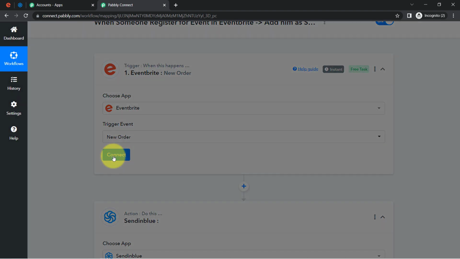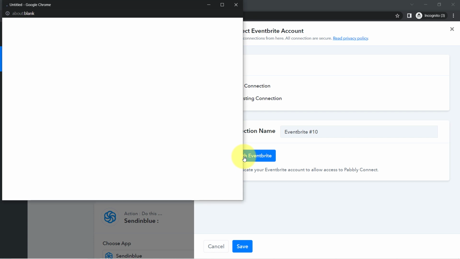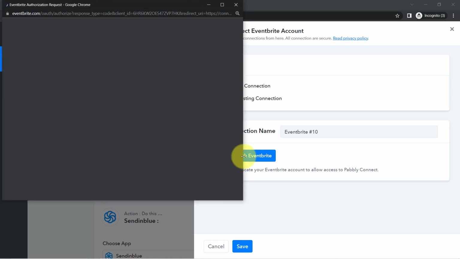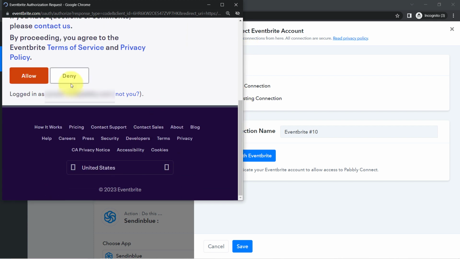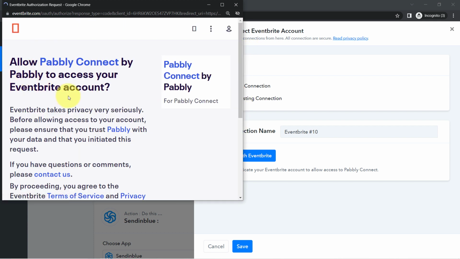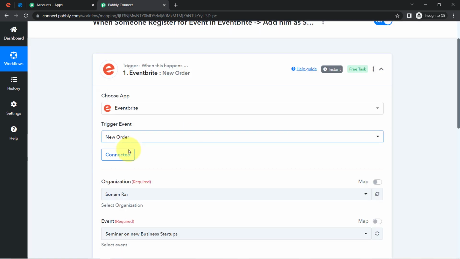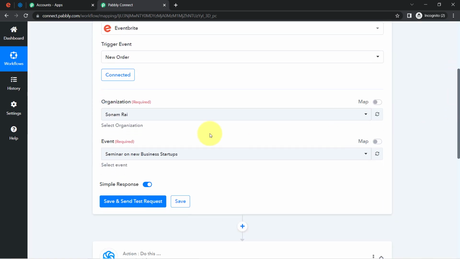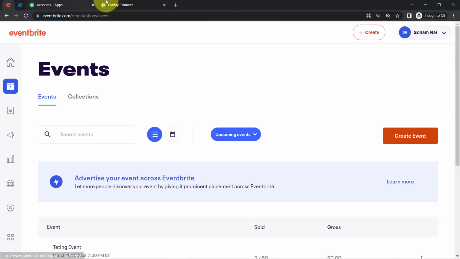So simply click on this connect button, click on add a new connection, click on connect with Eventbrite, and I'm already logged in to my Eventbrite application, so it will simply ask me for the permission. Simply provide the permission, click on allow, and this is how the Eventbrite authorization will be completed, and the Eventbrite application will be connected with Pabbly Connect. I'll have to wait for that. And here you can see the authorization is successful. Now it is asking for the organization name. It is showing the organization as Sonam Rai.